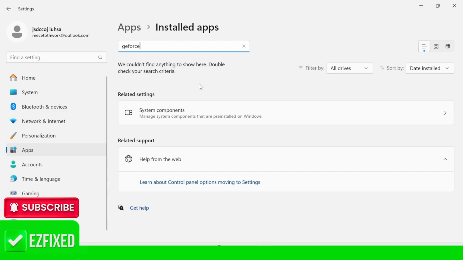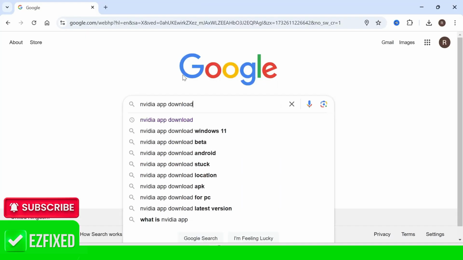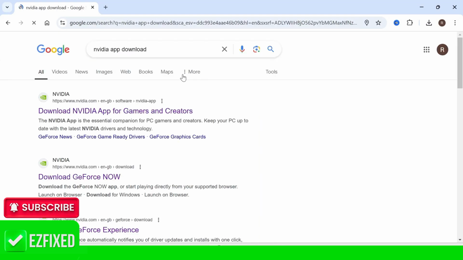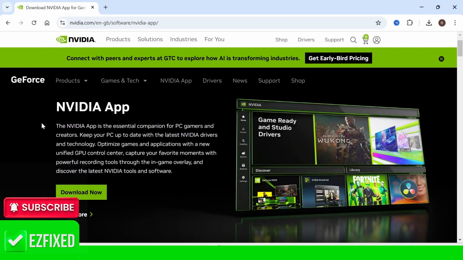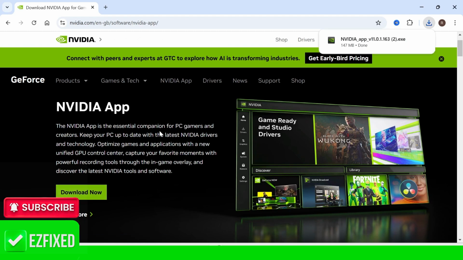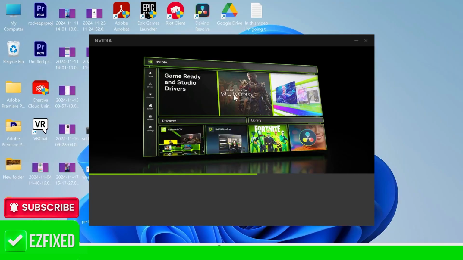Essentially, this GeForce Experience application is actually an outdated app. So remove this from your computer, and then head over to an internet browser. From a search engine, type in NVIDIA app download, and then click on the top search result. Once you're on the official GeForce website, you'll see this option to download the NVIDIA app. Click on this download now button, and this is the newest NVIDIA app that's basically replacing the GeForce Experience. Double click on the installation file and go through the steps on the screen to install this to your computer.